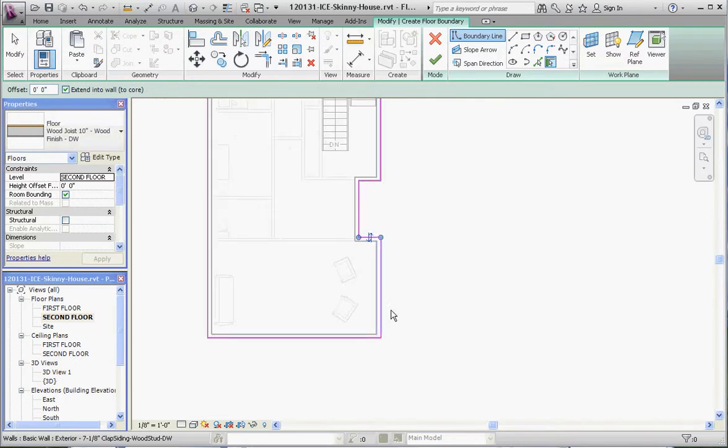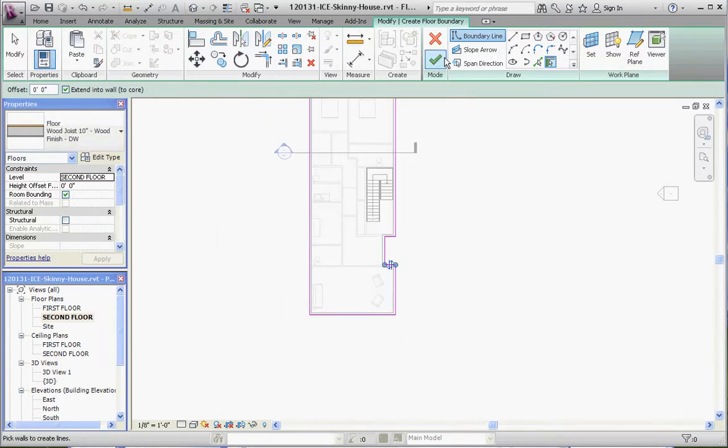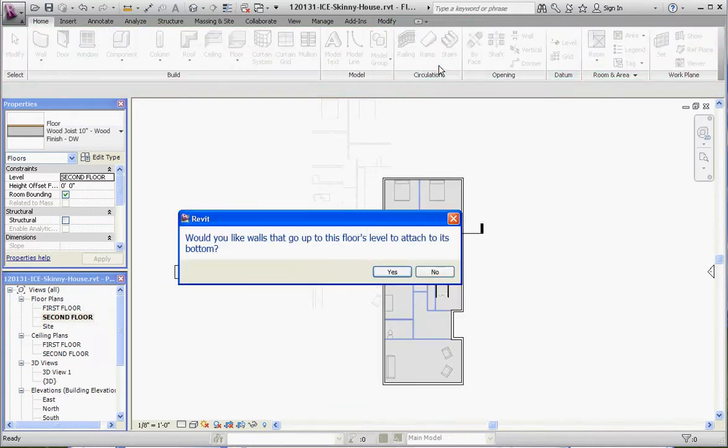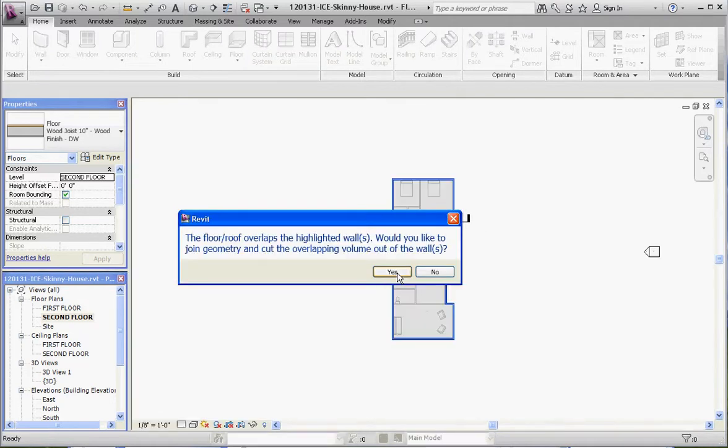And then it's going to ask us, would you like walls that go up to this floor level attached to its bottom? Yes. And the second question, the floor overlaps the highlighted walls. Would you like to join geometry and cut the overlapping volume out of the walls? And that is yes too. So this way the interior walls will terminate at the bottom of the floor, right where the drywall is, and then the floor itself will terminate into the structure of the exterior walls which support it. And go to yes.